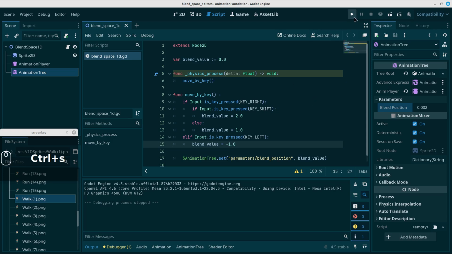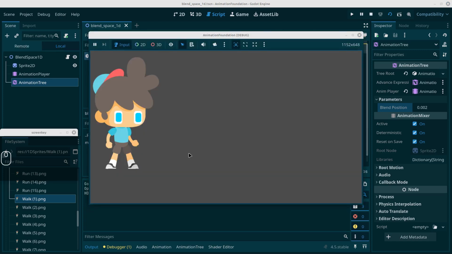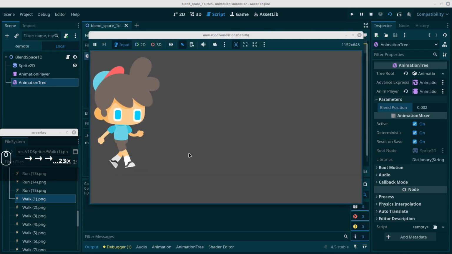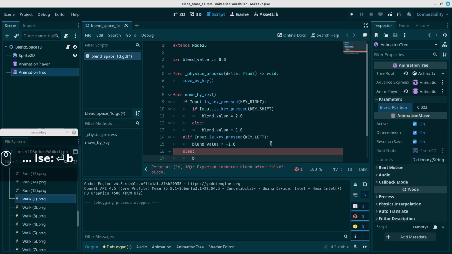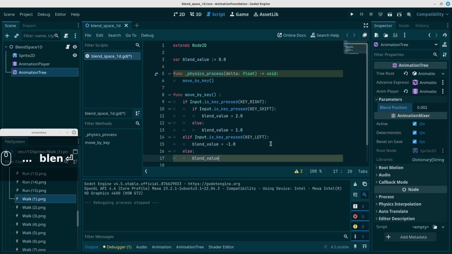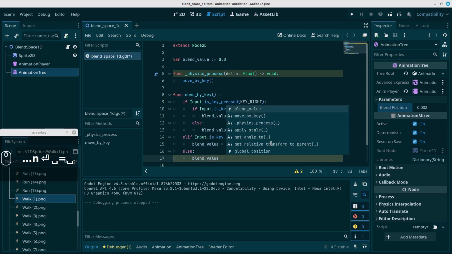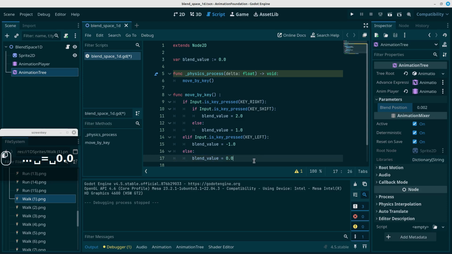Let's save this. We didn't check to see if our 0 is working. That's the idle. If I press the right button, he walks forward. If I press shift, he runs. If I press backwards, he walks backwards. But he's not resetting to 0. So we have to put some code to reset him to 0. So right off the bat, we can just put else here. And else, if none of those other things are being pressed, the blend value will be 0.0. And that's supposed to reset the movement.